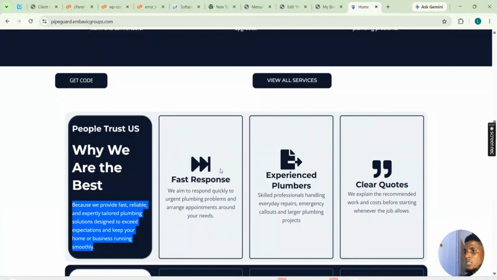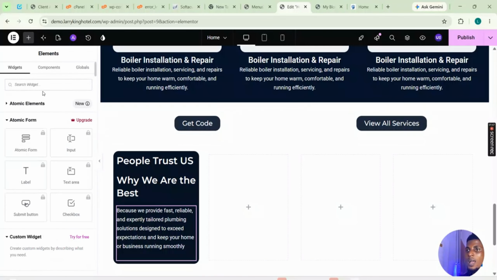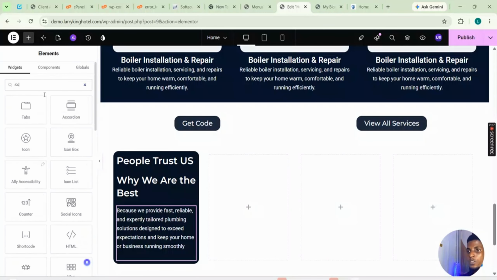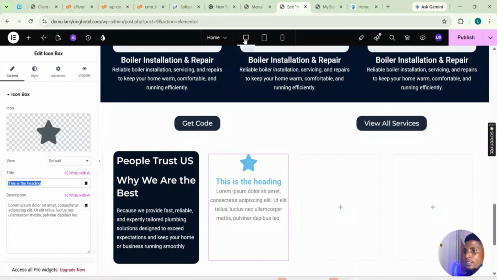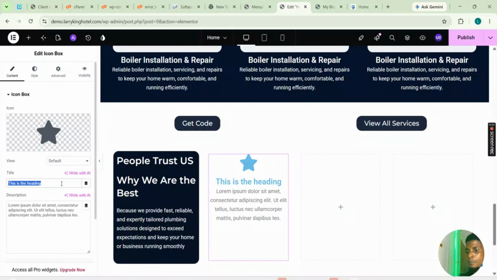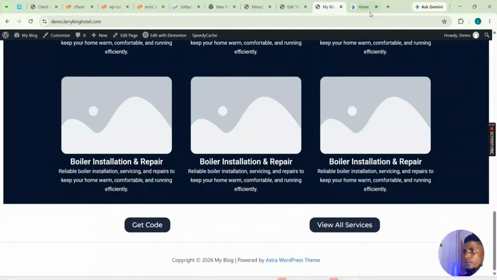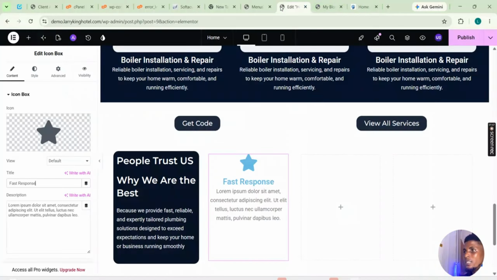And the second one is what we have here. We are having icon and text. So how do we achieve this? Come back to add element, and search for icon. So once you have icon box, bring it here, bring icon box there, and change the heading. So what is the heading here? We have fast response. Bring it back and paste it there. Copy, then copy this and paste it back. Paste the write-up back.